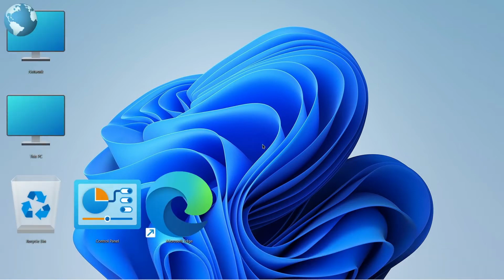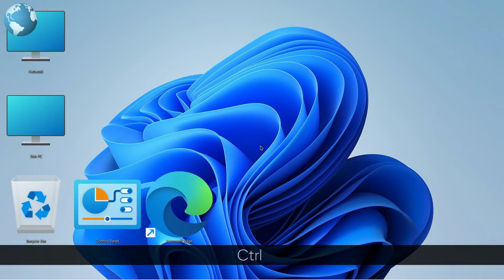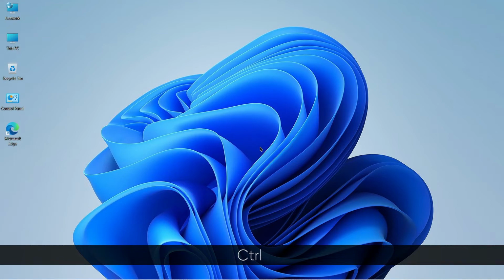And if you want more precision, then you can simply press and hold Ctrl on your keyboard and then scroll down to decrease the size of the icons and scroll up to increase it.